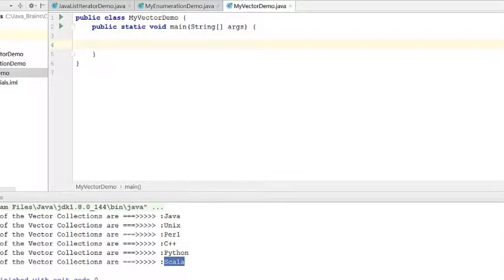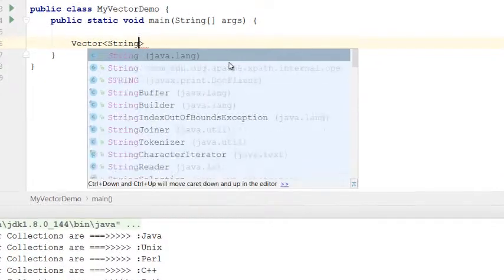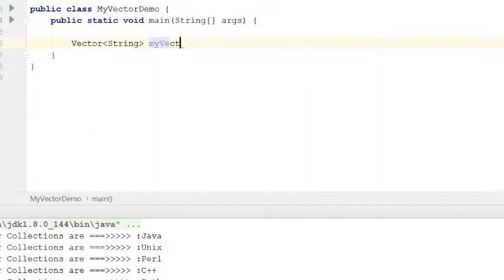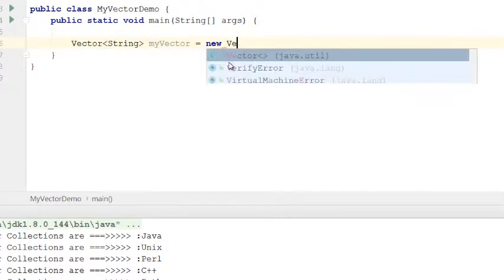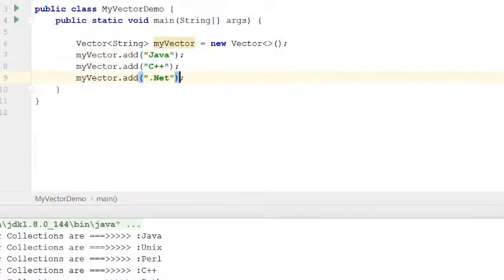We'll write a quick main method here, and then we'll start writing Vector. Let's keep it specific to String. Make it my Vector. We can make an implementation of Vector here, and we can add some test elements over here, like Java. So with Vector, we can start with our first 3 elements. We'll take about every method one by one.